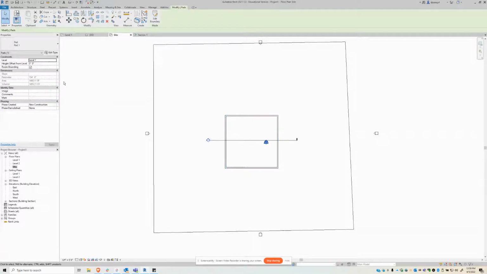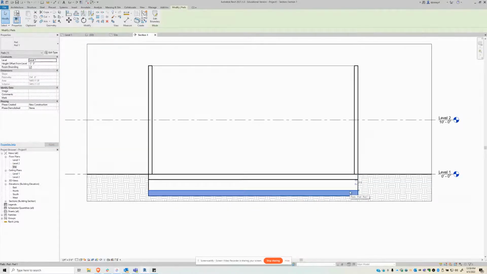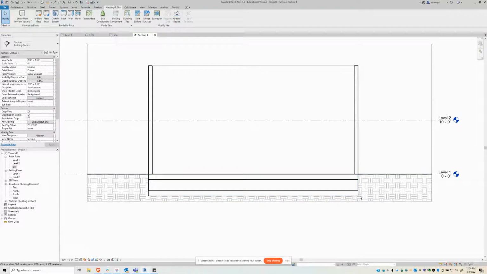Pad 1, height offset from level. Here we go. I'm going to put in minus 3 feet just to show you. This is incorrect, but I'm going to hit apply. Now I'm going to go to my section, and you can see that the building pad, which is sort of invisible, has gone all the way down this far. So that's too far, right?